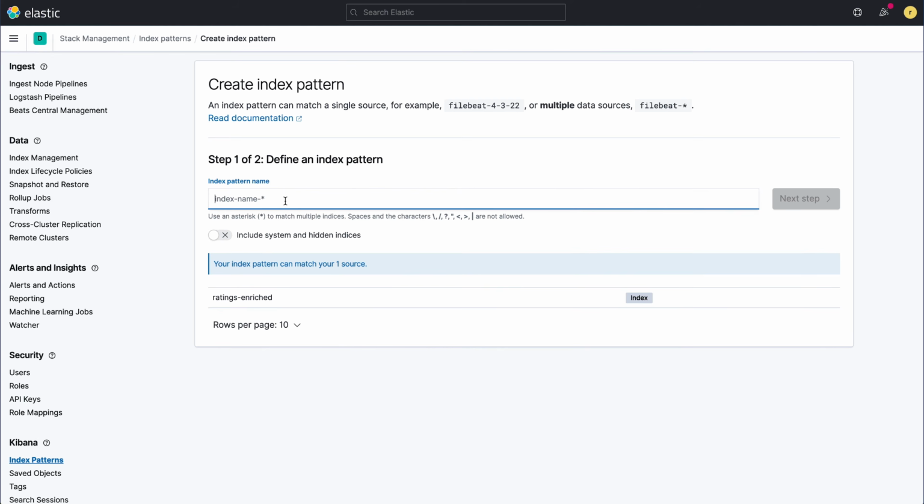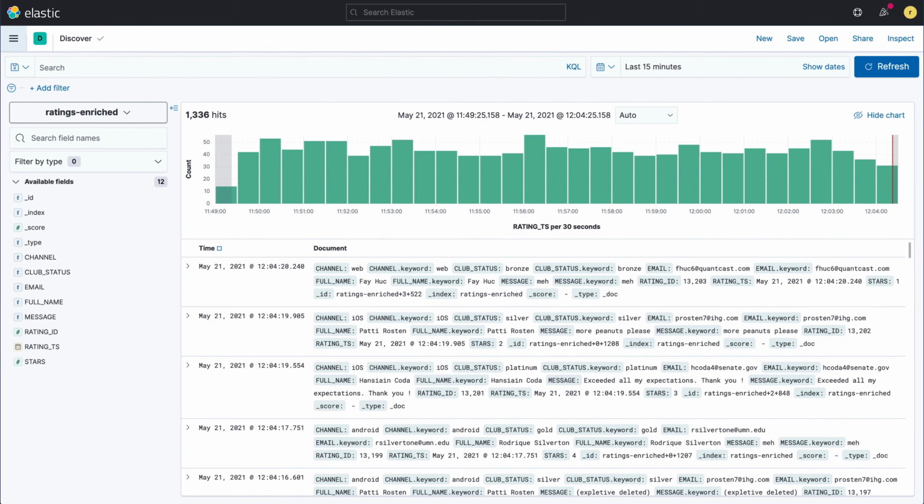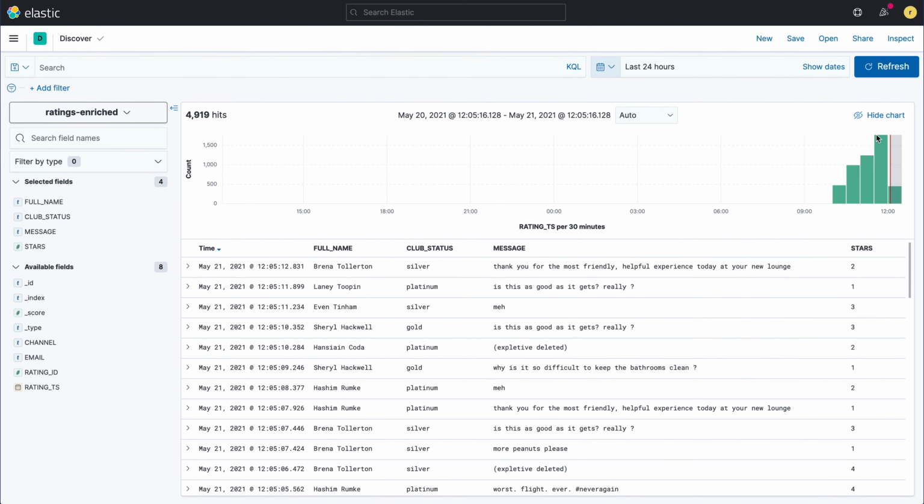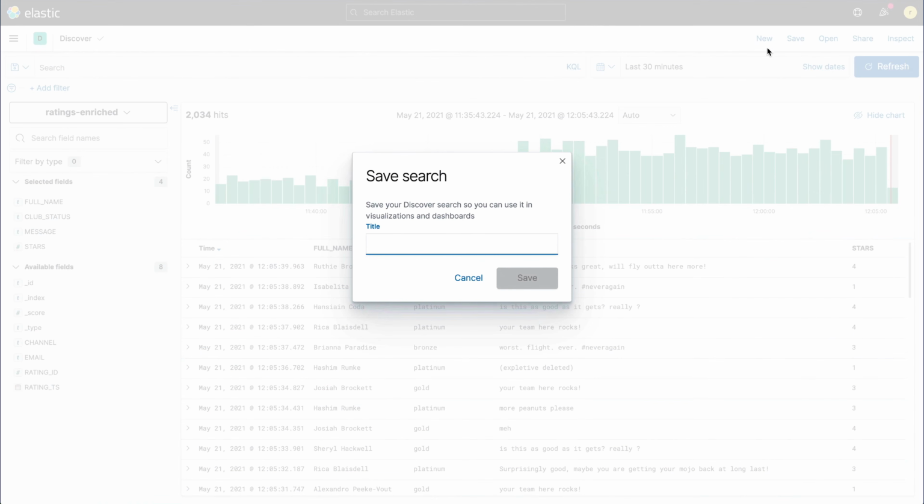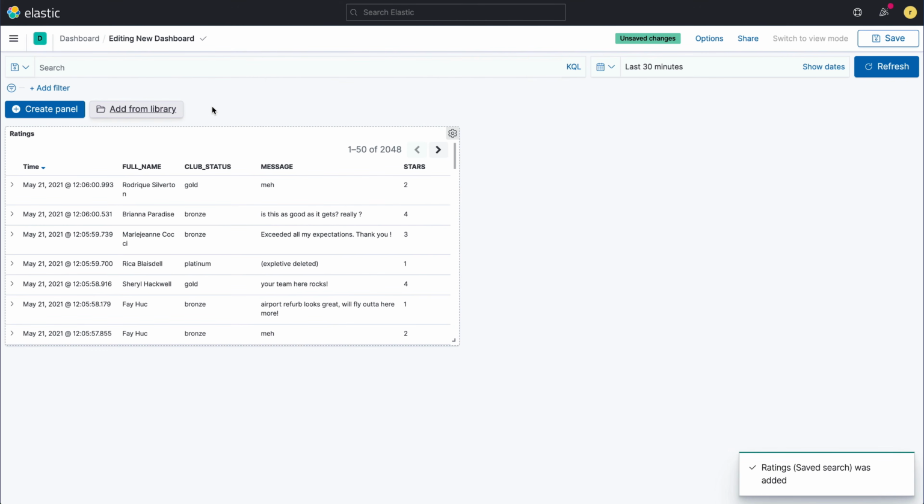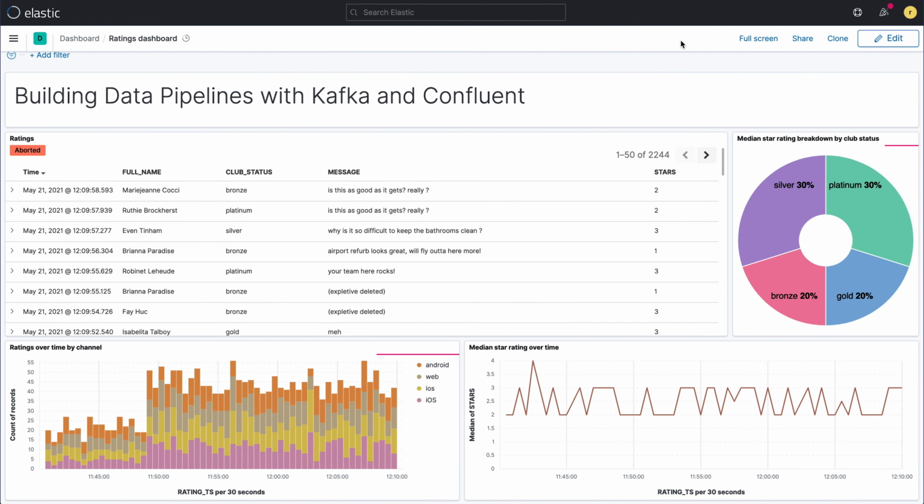Then we'll head to Discover and add fields to the view. Note how the new messages are arriving all the time. Each time we refresh, we see more. We'll save the view now so you can add it to a dashboard, and create a new dashboard and add the view that we just created.